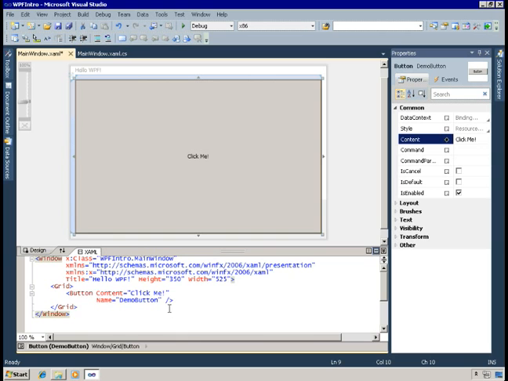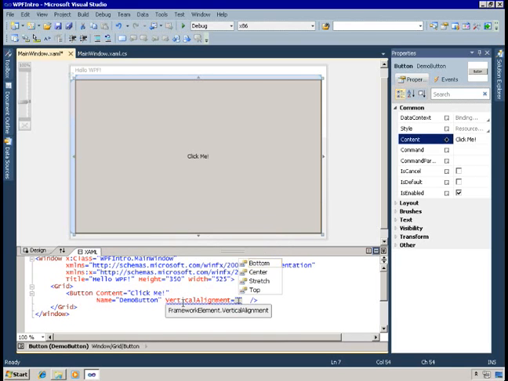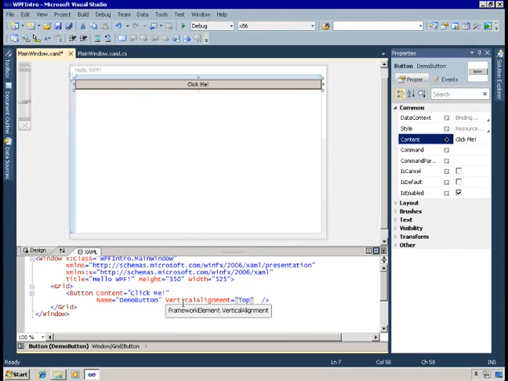Let me put the vertical alignment property back in here so we can try something. Vertical alignment, see, the IntelliSense helps me type. Now watch, I'm just going to press Tab at this point. When I press Tab, Visual Studio fills in the rest of the attribute and gives me IntelliSense for the possible values for this attribute if possible. Well, I'll choose at this point, say, top. And so now this thing aligns to the top.